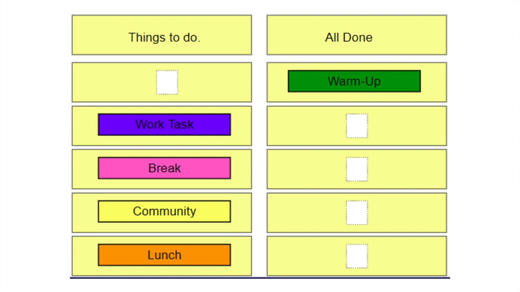This example is very similar to the first one that I showed. However, it's more word-based as opposed to visuals or pictures. You would move the things to do from the left-hand side to the right-hand side, just as the warm-up was moved from things to do to all done. As you work through the schedule throughout the day, your student will be able to see his or her day ending as those tasks are completed.